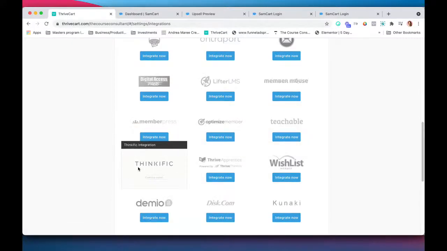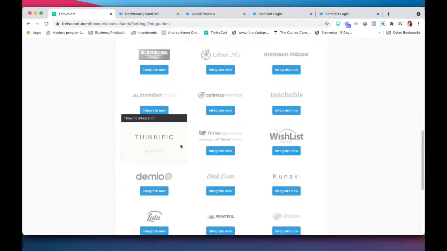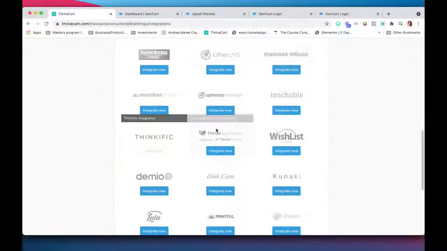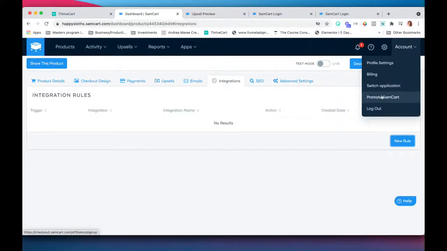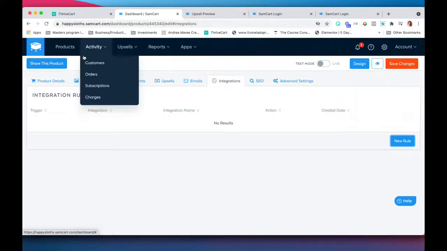Now here is the big thing that I'm really not happy with, and that's Thinkific doesn't have an integration with Thrivecart, and that makes me very frustrated because they have been waiting on an integration. As of the date of this specific recording, they do not have an integration. There is a workaround for this, but it would make my life so much easier if Thrivecart did have an integration with Thinkific. So that is one reason why, if you have Thinkific, you will want to definitely consider using Samcart.